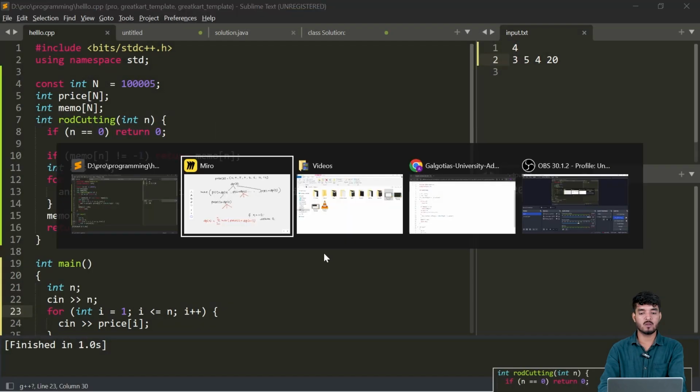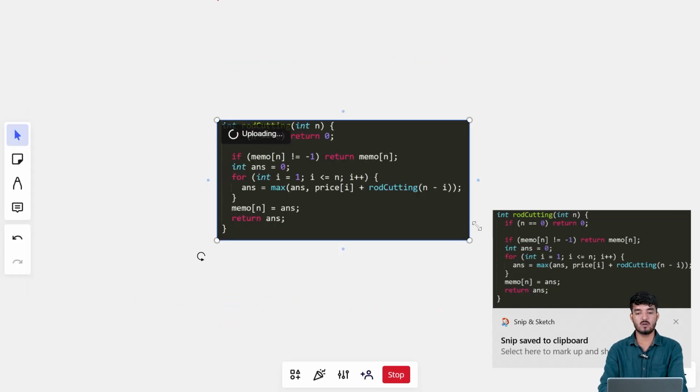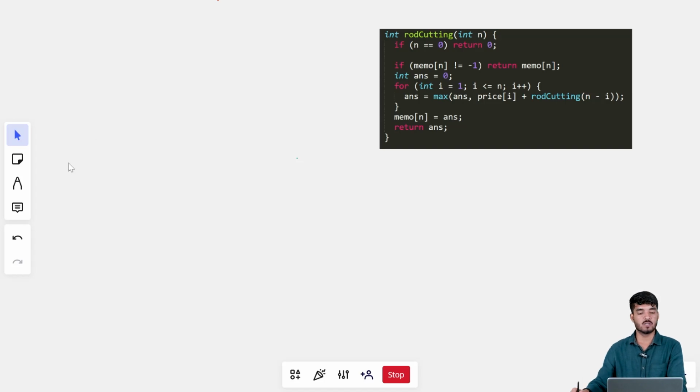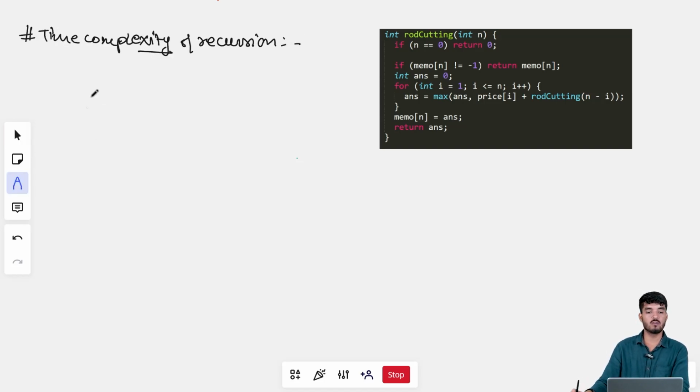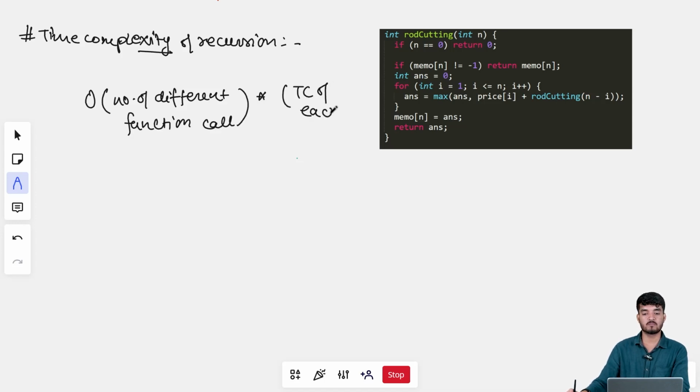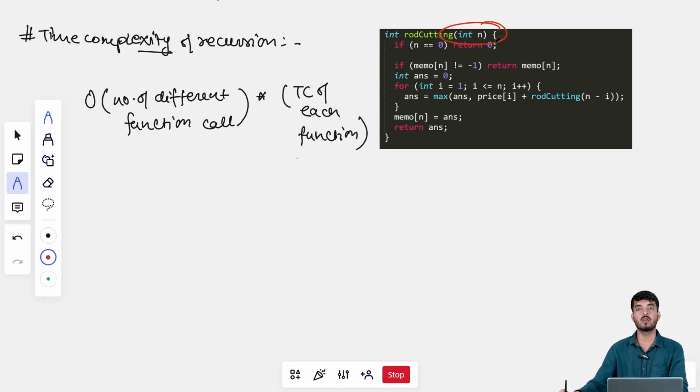So what is the time complexity? Let me give you a general idea to find the time complexity for recursion. So time complexity of recursion is equal to the number of different states, or you can say different function calls, multiplied by the time complexity of each function. So for this case, how many different functions are we having? We have memoized the answer, so how many different values of n? Isn't it n, the initial value of n? So it is n into n. Why this n? Because this is the number of different functions, but the time complexity of each recursive function is also n, because we have this loop from 1 to n. So it is n square. This is the time complexity.